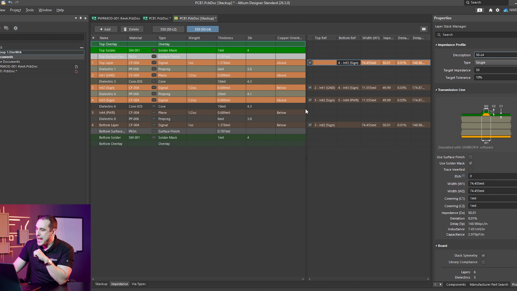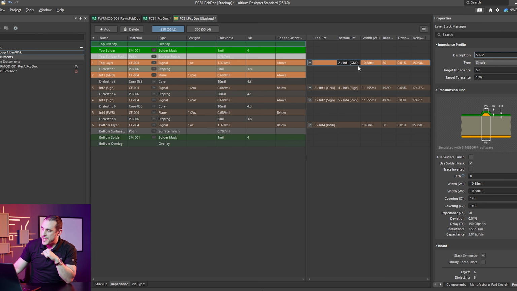You can see that it is now referenced to layer 4, and it calculates that the required width is 74.455 mil. So what that means is that along the length of this route, this trace is going to have to fan out from 10.68 mil all the way out to 74.455 mil. Now, 74.455 mil trace is not very practical when you're trying to transition from a 10 mil trace with reference on layer 2.